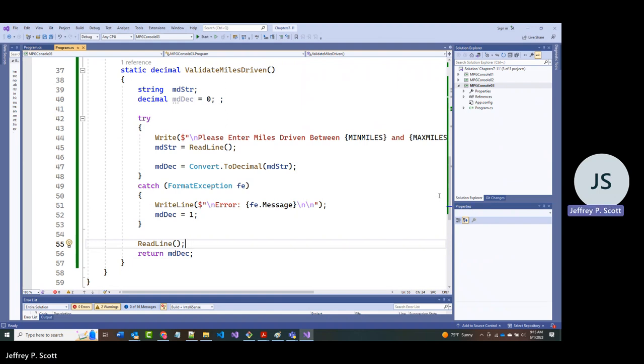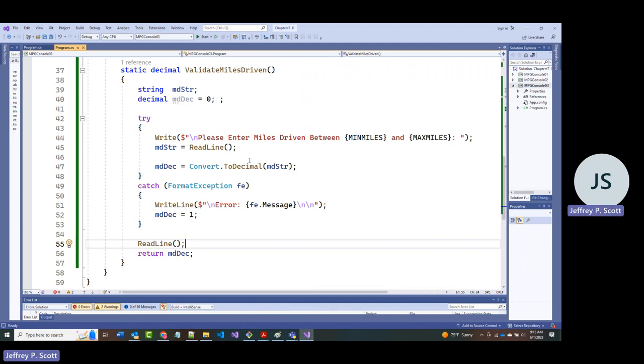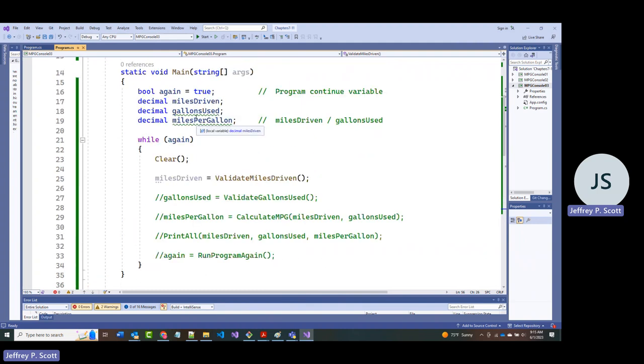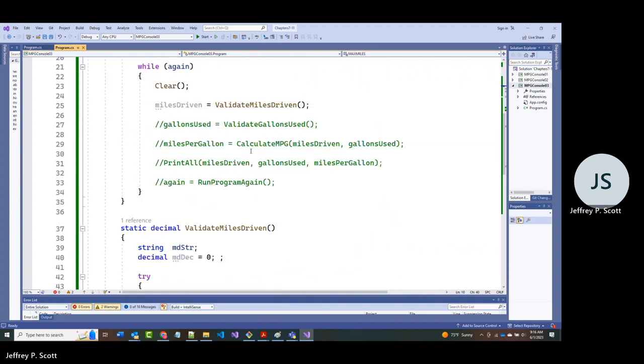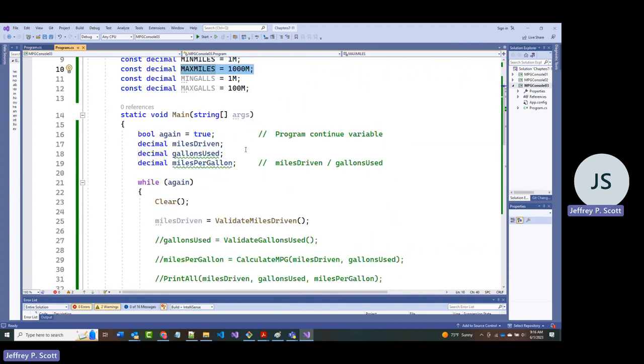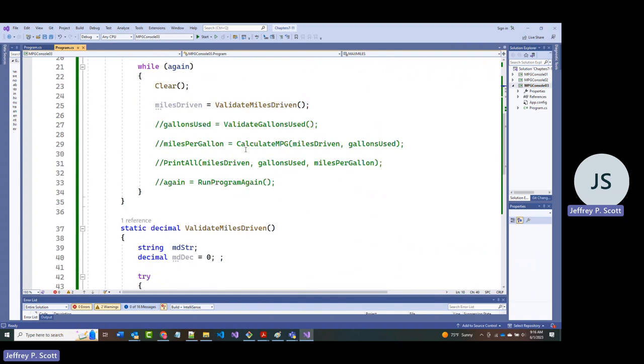Now, if you remember, this try, all this worked. When it worked, it just returned it. But what happens if we put in a number that's greater than this, or less than this, or greater than this? Well, we can even throw our own exceptions.